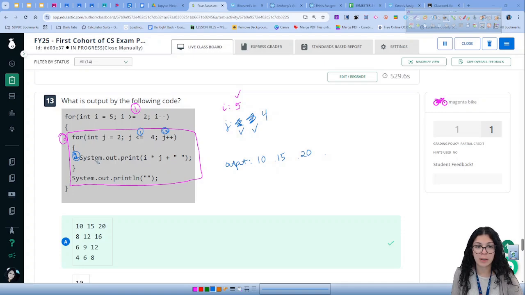Step 2 is done on this inner loop, so we go to step 3. j goes up by 1. j is now 5. Okay? So when I check the condition, is 5 less than or equal to 4? That's a no. So now I would exit this loop. The inner loop is done.